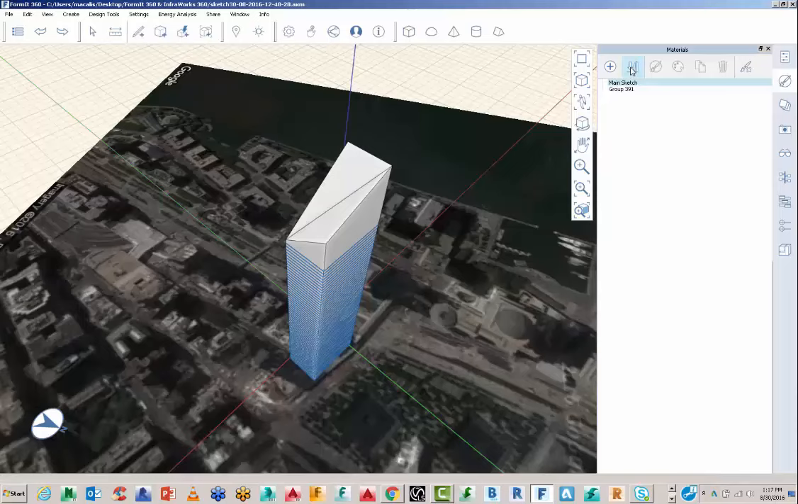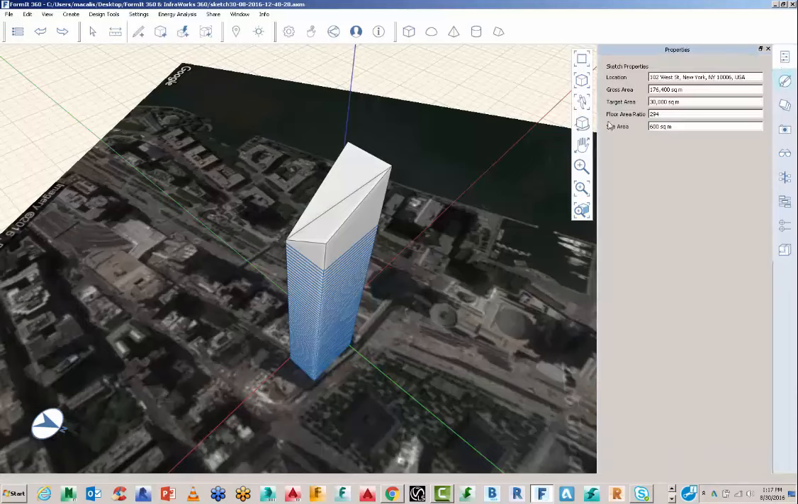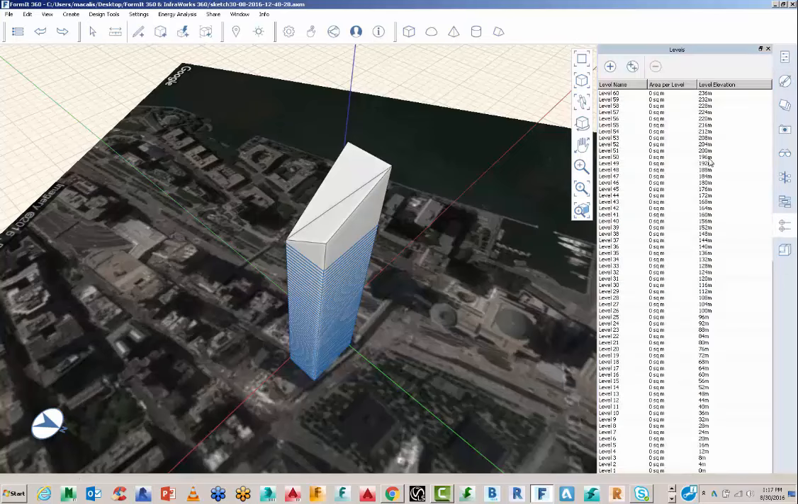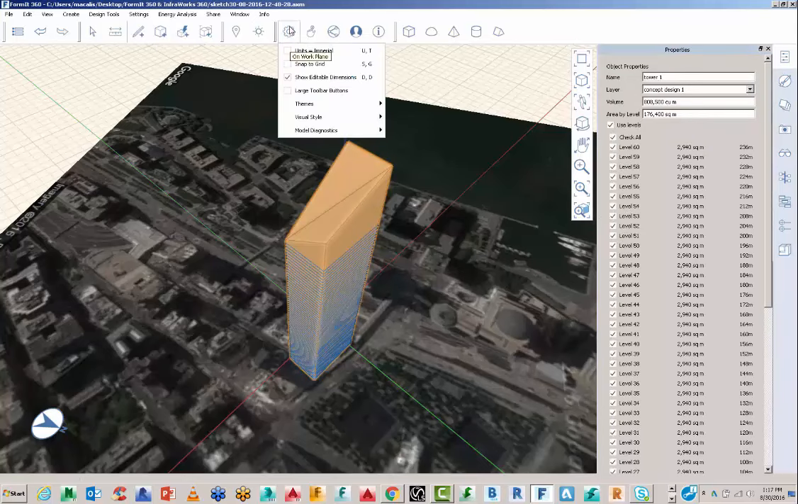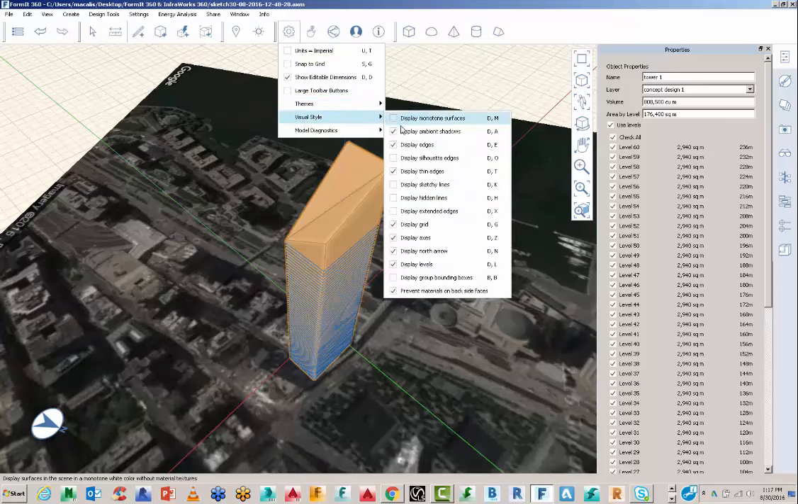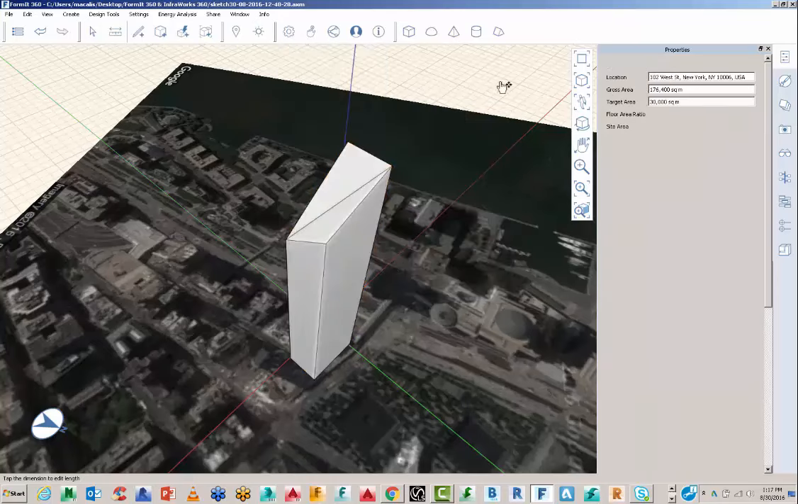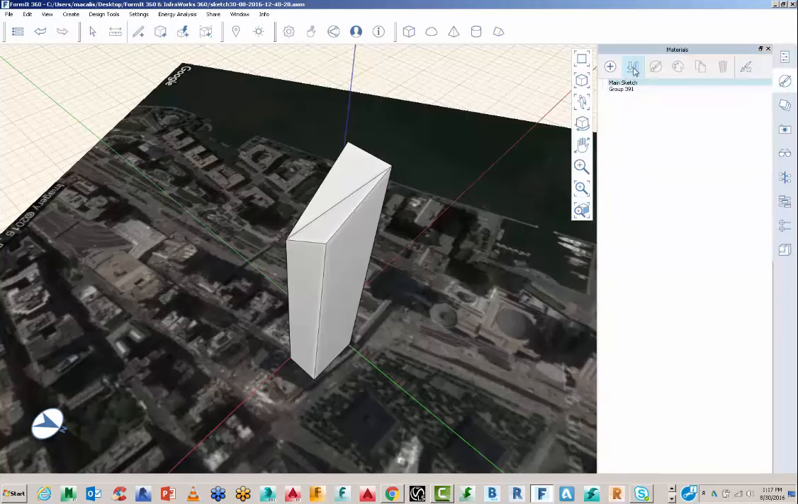So with our massing designed, we're just going to look at some of the tools inside of FormIt to do some materializing of the building, add some textures to the facades. So we've got our levels displaying, we can turn them on and off in the properties here, or we can go to visual styles and untick that displaying as a whole.